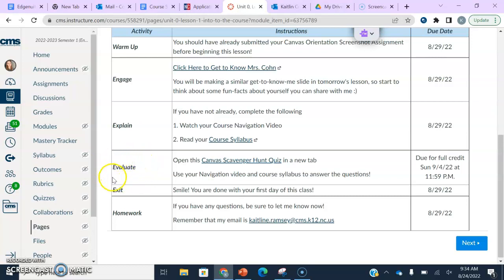Evaluate, this is where your graded work will be for the day. So under the evaluate, there's going to be some kind of assignment that you need to complete, and that's where your daily grade will come from. Okay. Your exit will usually be some kind of exit ticket activity to see how you have gotten the content or if you need some help. And then if you have any homework, homework is not typically assigned. What I mean by homework is typically just go back, make sure you have everything done for the week so that you can get full credit.